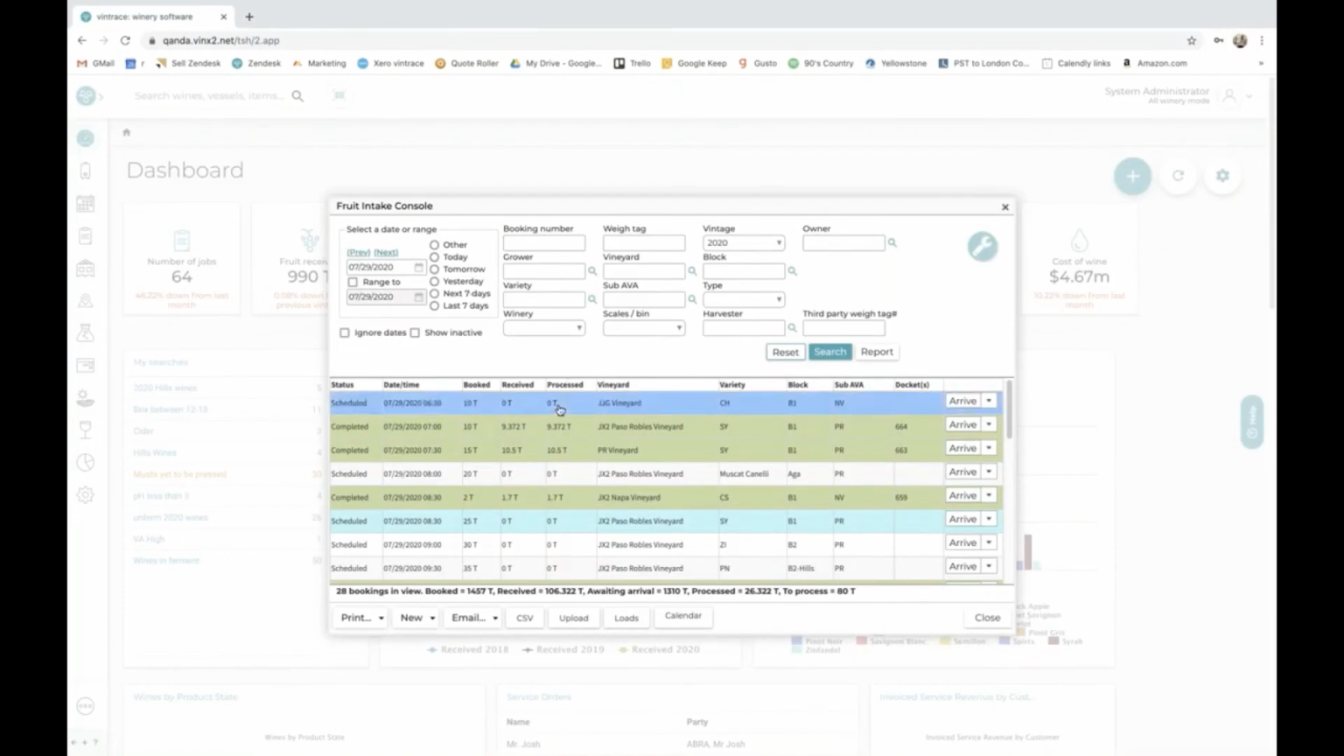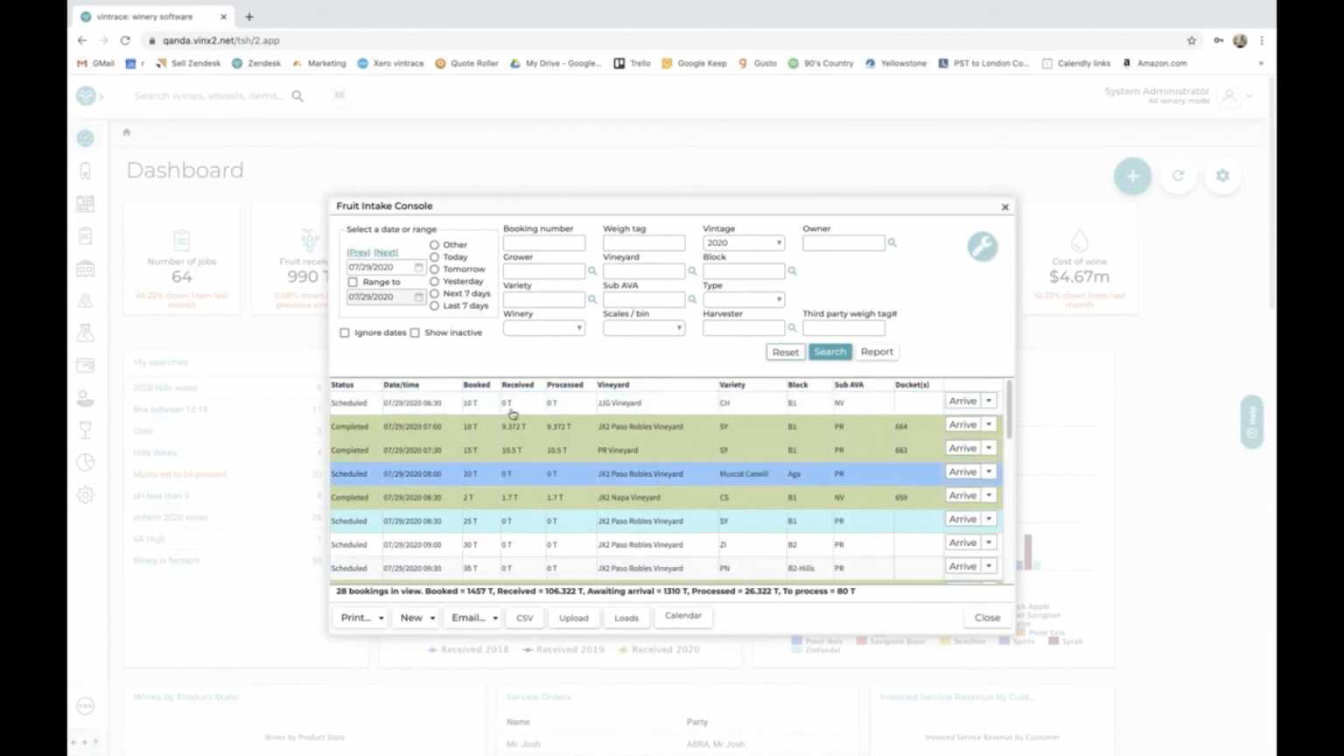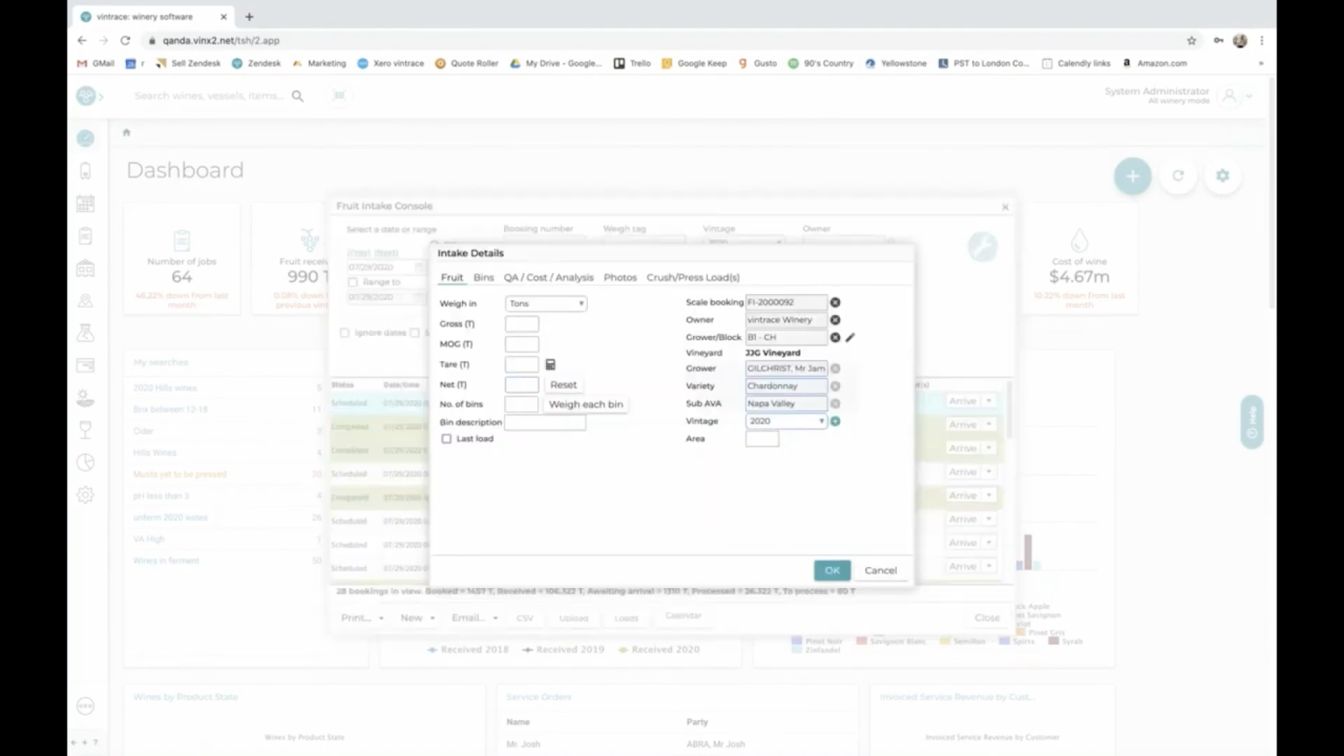Alrighty, so I showed you guys how to receive fruit in from the iPhone. Now we're going to receive fruit from the computer. So this Chardonnay here, I'm going to say has arrived. So I can click on arrive. Enter in my tons, 11.5, my tare is 0.5.